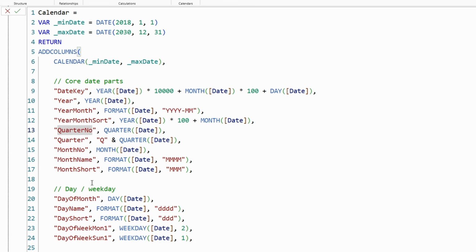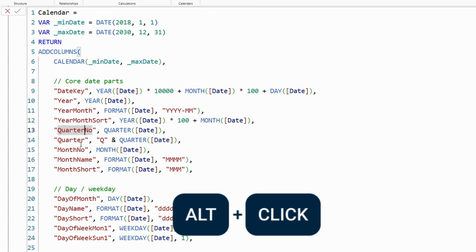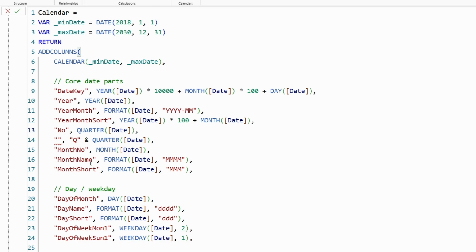If I have my cursor here on quarter number, for example, if you hold Alt click and select any other lines in your DAX, it will add a cursor in that. So for example, here I have two cursors now, and I'll be able to type all at once by just having those multiple cursors on those multiple lines. So if I wanted to rename it, that's just how you would do it faster.